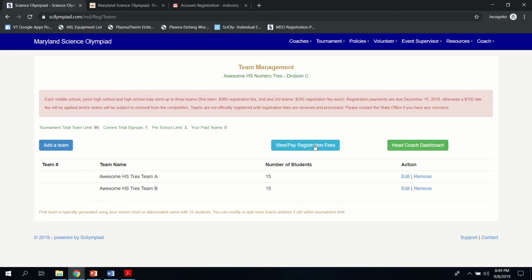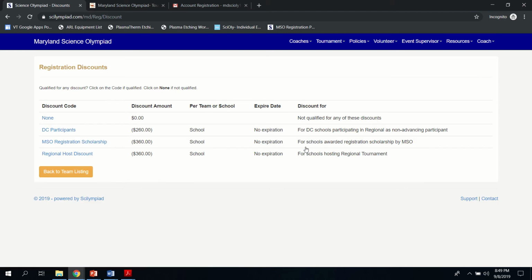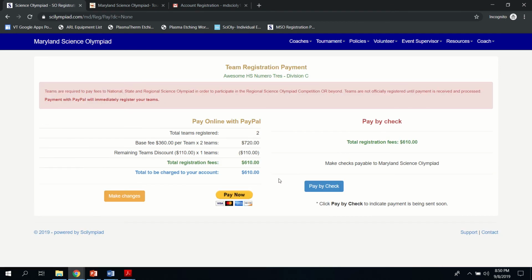If this is all the teams that you want, you now will go to the View Pay Registration Fees tab. There are a few registration discounts possible. Very rarely will this apply to many teams in Maryland. If you believe that any of these would apply to you, please do contact the state office before you select them. Otherwise, you can go ahead and select the No Discount tab. Now, at this stage, this will give you the total cost for your number of registered teams. If you need to make any changes, the Make Changes tab will take you back to be able to do so. Otherwise, this will give you the option to pay these.